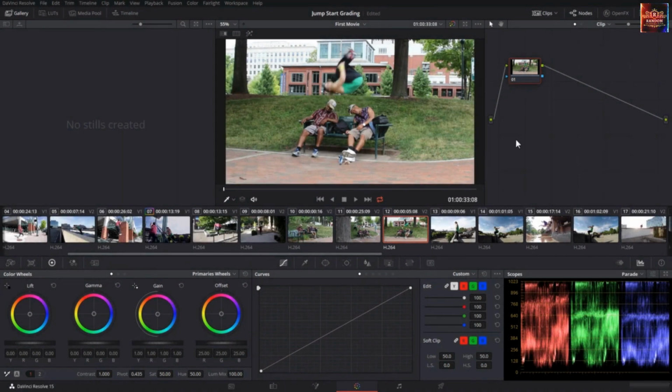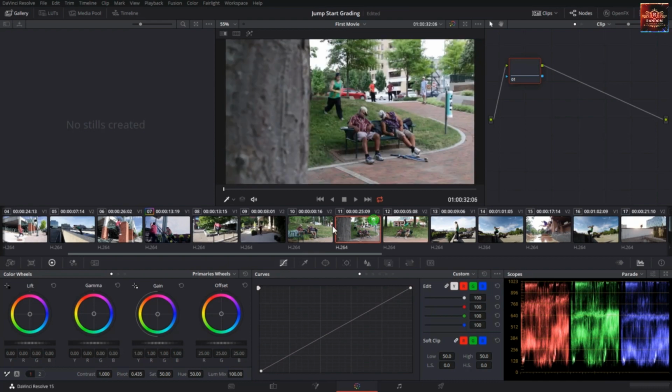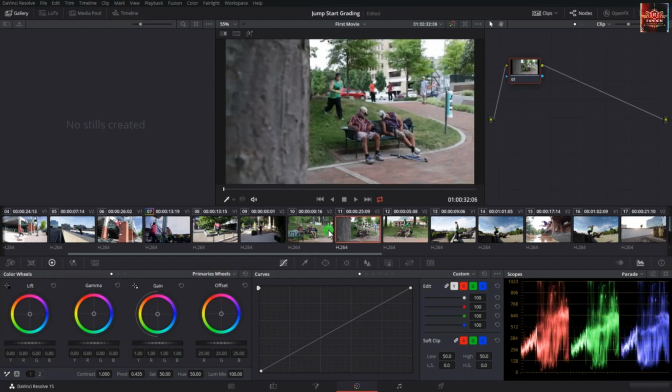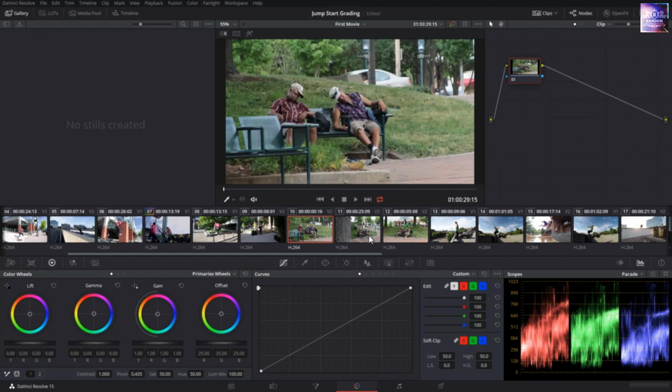How to copy grades from one clip to another. For example, we have three clips. They look similar, shot from almost the same angle with the same camera. I want them to have the same color correction and the same color grading. How would I do that?